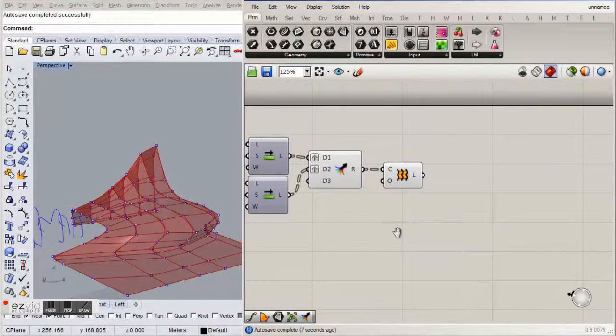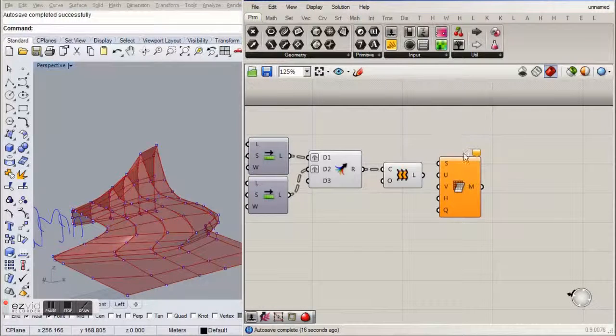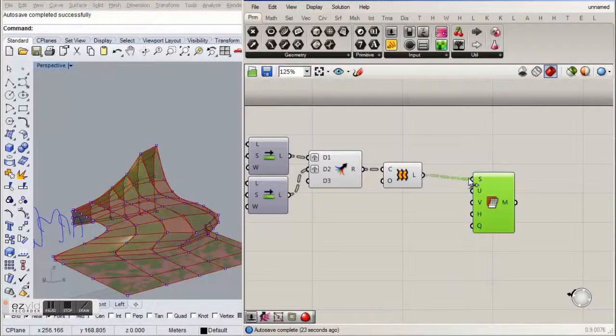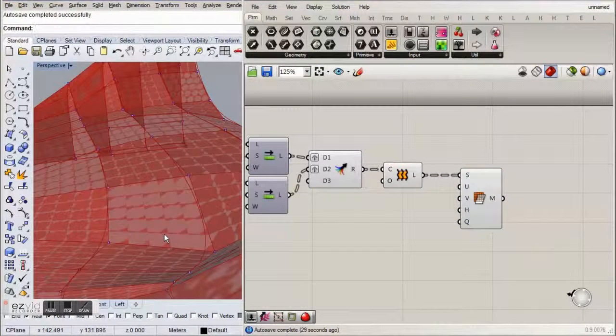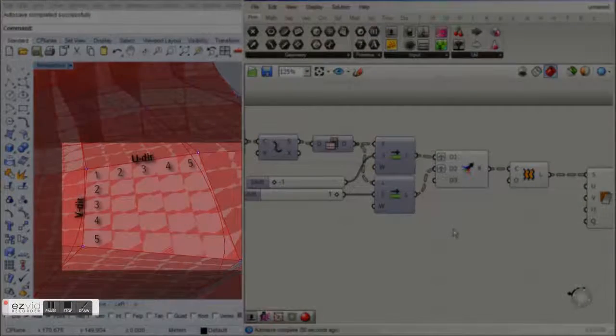So let's go to our canvas again and double click and type in mesh. And the one we want to use is mesh surface. So let's connect the loft to the surface. As you can see, the mesh component divides the surface into 5 faces in the U and in the V direction.